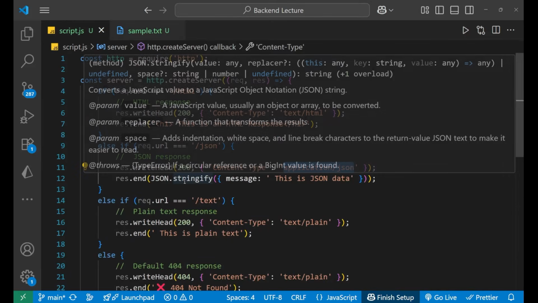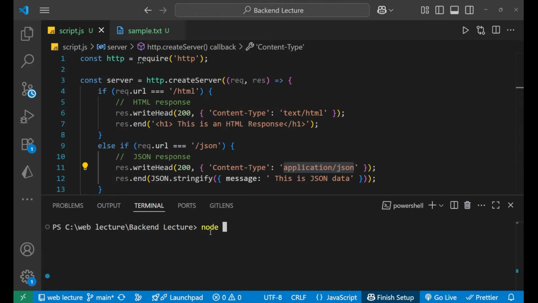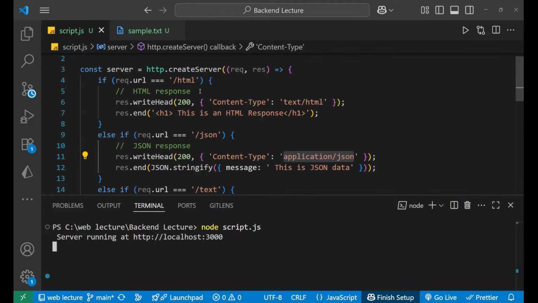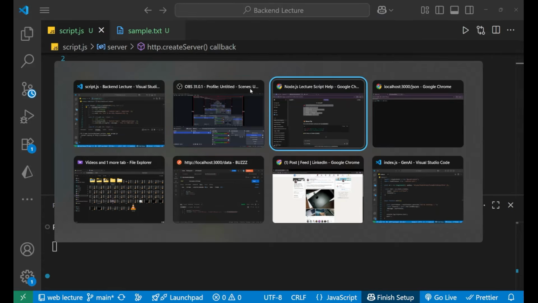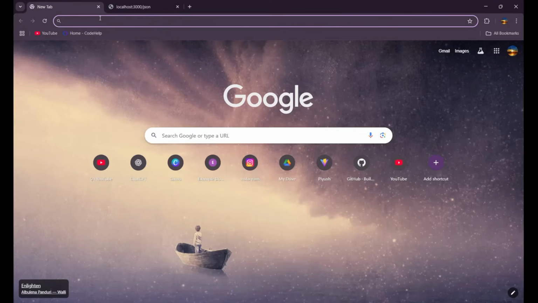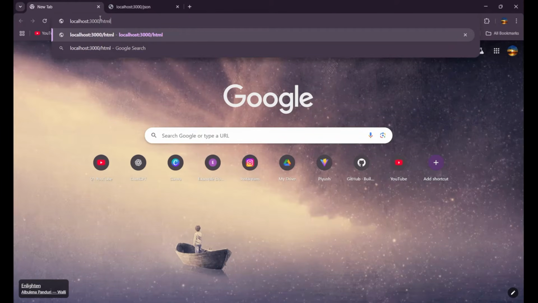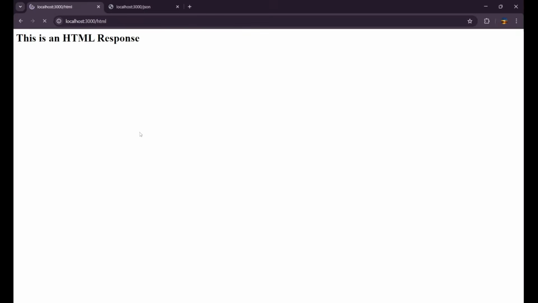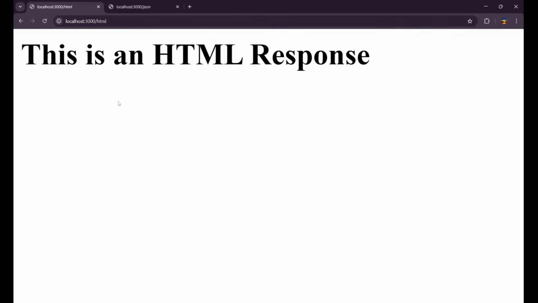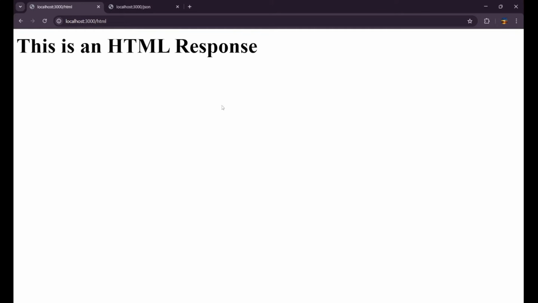Now let me start the server and show you something you need to understand. That is node script.js. So I have started the server. At first, the request.url is slash html. Let's go to the browser and open localhost 3000 slash html. When I press enter, I want my response to be in the form of HTML. You can see this is an HTML response, because it is big in size and the font is bold, which is the format of the h1 tag in HTML.